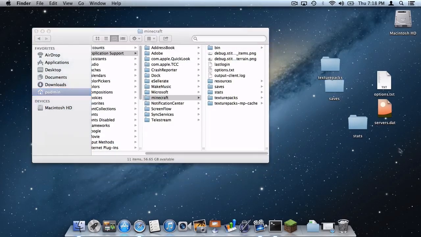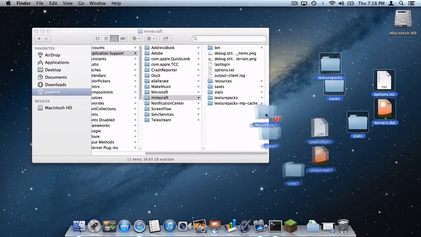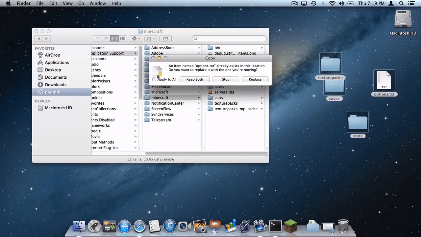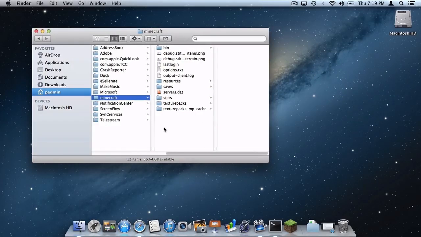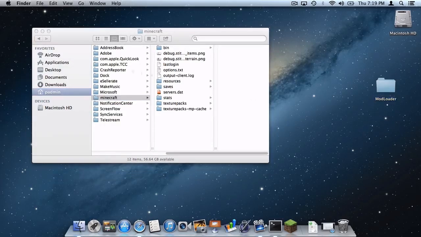Now what you want to do is select all of the files you just dragged onto the desktop and put them into your Minecraft folder, replacing some of the files that it just downloaded. Click Apply to All and click Replace. So far, so good. All right. Now go back to your Downloads folder. Take your Modloader folder and bring that to the desktop, just like that.